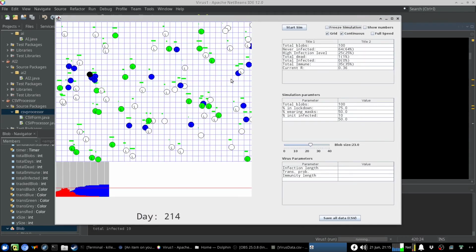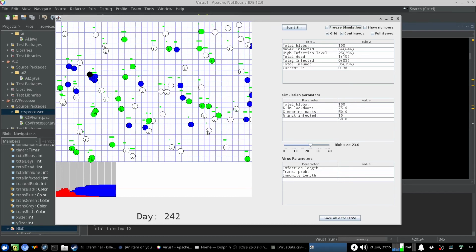I'm still a massive advocate, particularly after having run my own little simulations, I'm a massive advocate of mask wearing, and I think that'll be one of the biggest blunders that governments such as the UK government made.